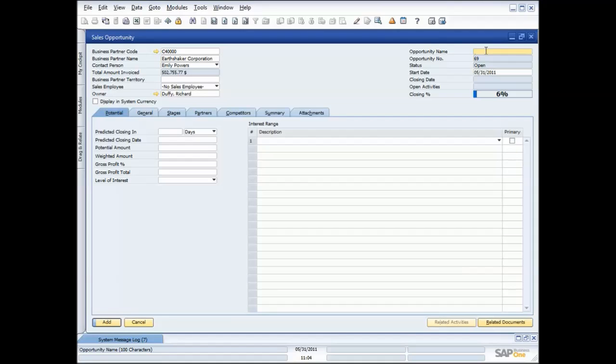I can give the opportunity a name, a quick reference for how I'm going to track this. So this might be, for example, a printer sale for, and I'm going to say it's July. So it's a quick and easy way of referring to it when I want to go and find it again. So I'm predicting that this is going to close in 1 month. And you can see the automatic predicted closing date is going to pop in here. Now I can predict the potential amount of the deal, so I think right now it's worth $10,000.